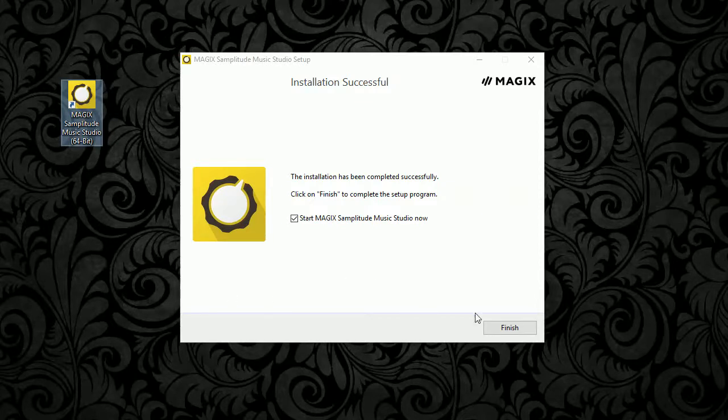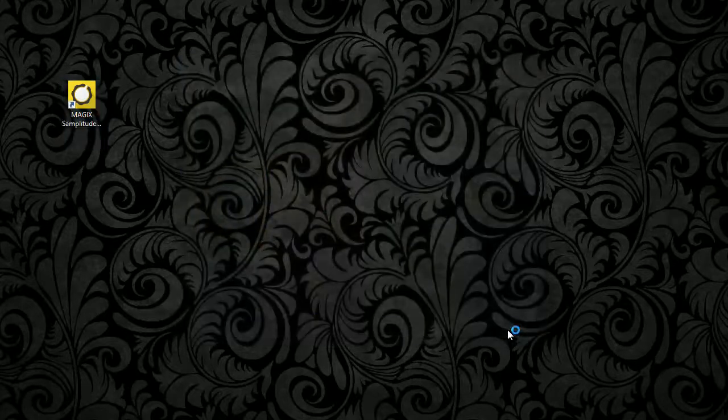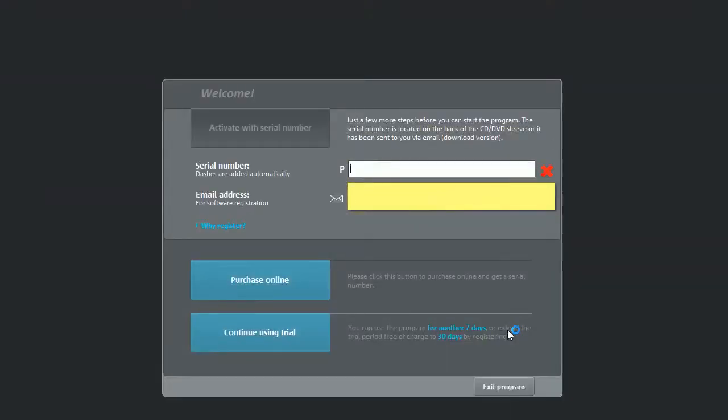So let's click the Finish button and let it start Samplitude Music Studio. Okay, here is the bit where I have to hide so that I can put in my serial number. So if you have yours, please do enter yours, and you can enter your email as well. I guess if you downloaded the trial, you can always continue using the trial, or you can purchase online if you haven't purchased already. But I'm going to put my number in and see how we go. So I'll be back very shortly after I put my numbers in and my correct email address and activate with the serial number.